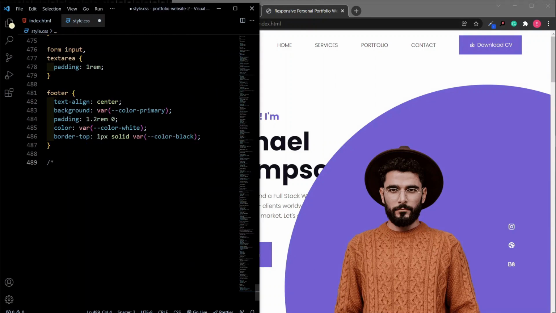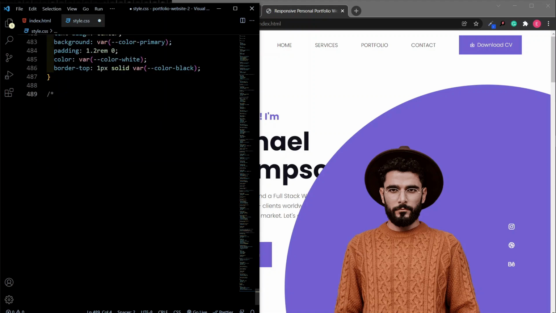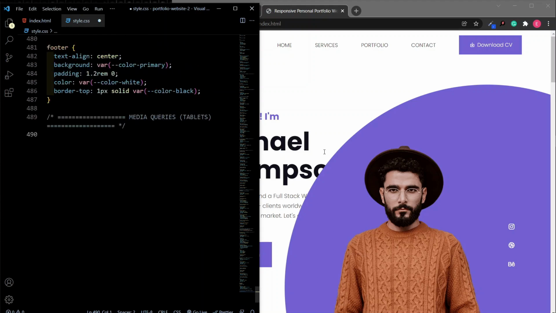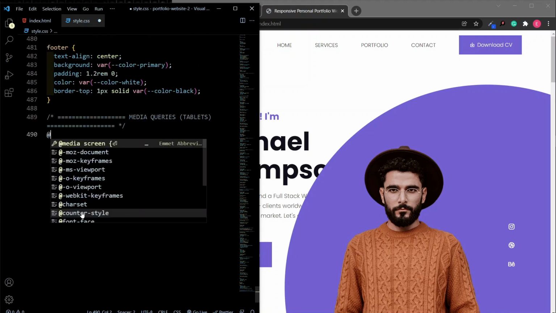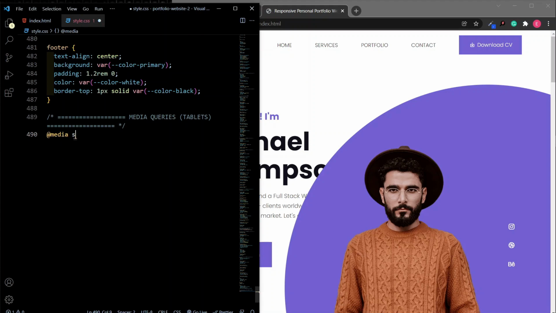Now for the media queries, we are going to have two of them. The first one is going to be for tablets, and after that we are going to have one for mobile phones as well. Okay, so this is going to be for tablets. Let me leave a comment here, and then after this we are going to have another one for mobile. Okay, so quickly let's have the media query.